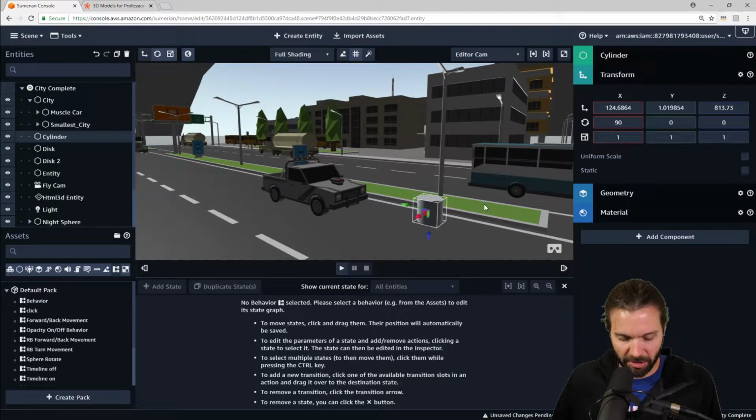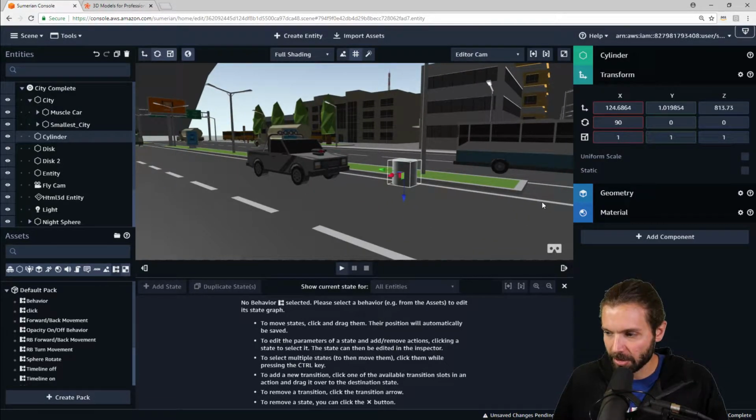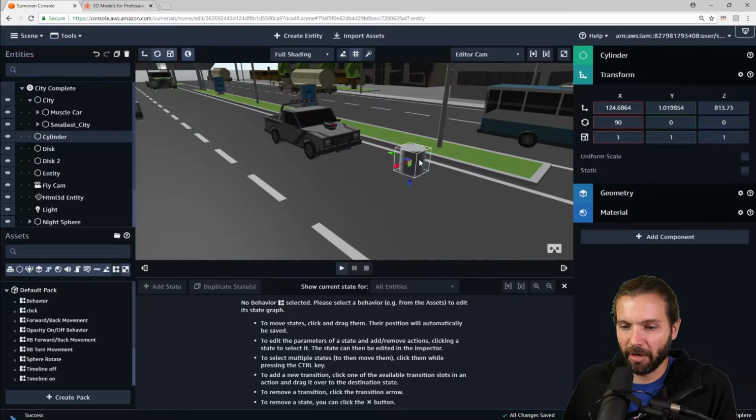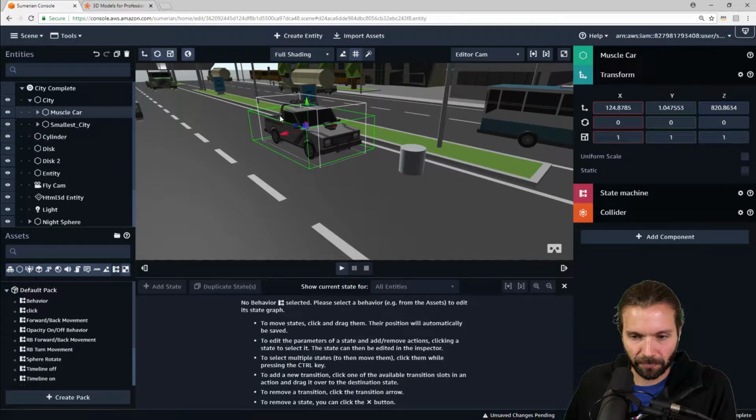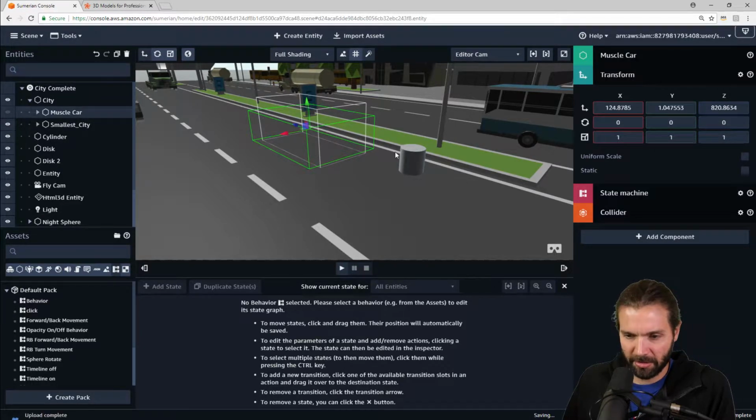And I see another question. Let me show how to do this, and then I'll get to the next question. Let's make it so I click on this cylinder, and it makes this car disappear. So let's start by, this is the muscle car. Okay, so I'm going to hide it. And we're going to hide it for now.